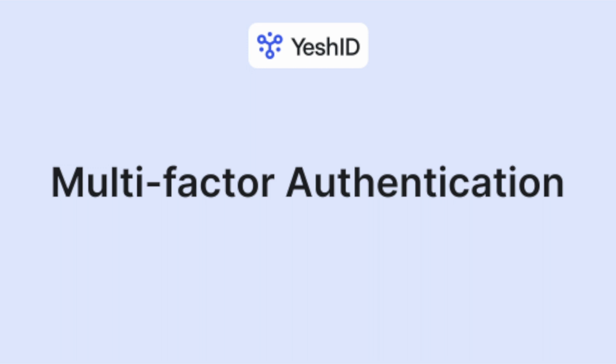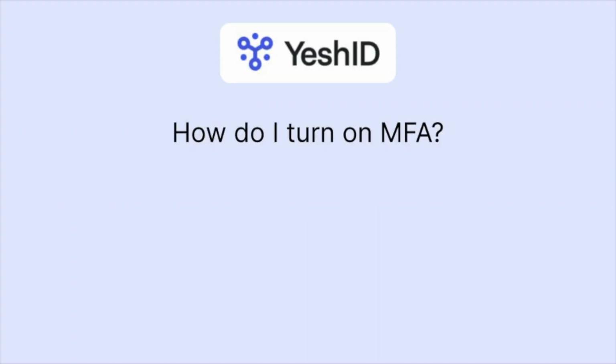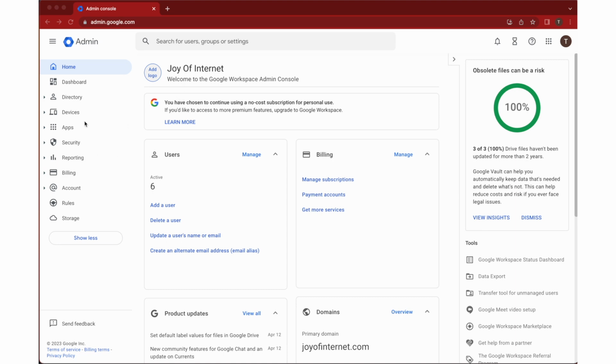Today, we are focusing on two-factor authentication. So how do I turn on multi-factor authentication in Google Workspace? Well, my friend, it's actually quite simple. Just follow these steps. Go to the Google Admin Console and sign in.